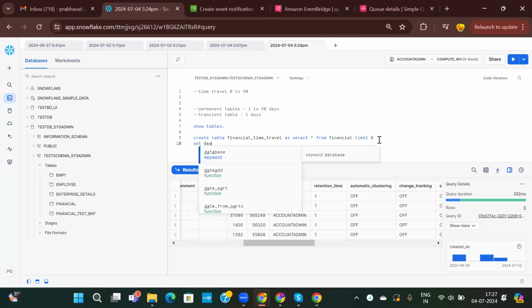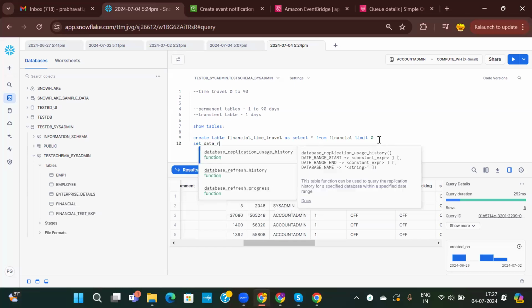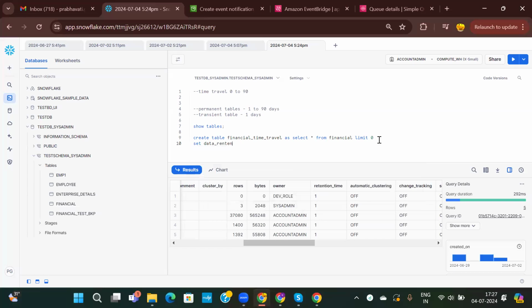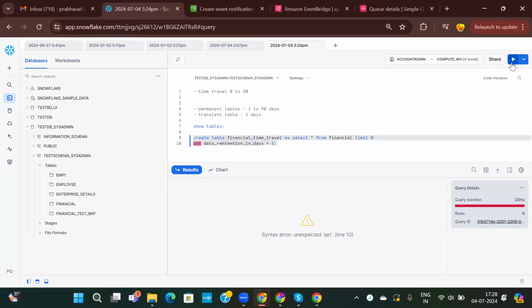Set data retention in days equal to, I'll set it as 5 days for now. And remove this data retention. I think it is data retention period. Once again.